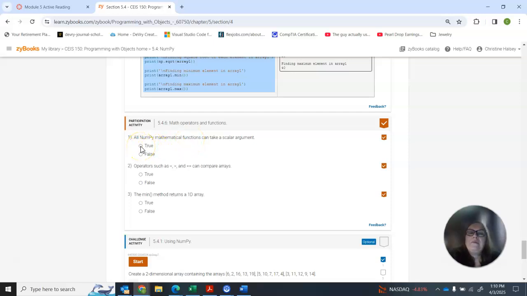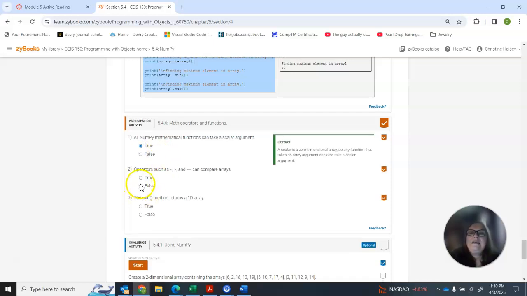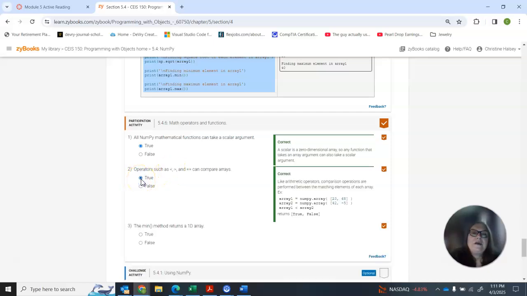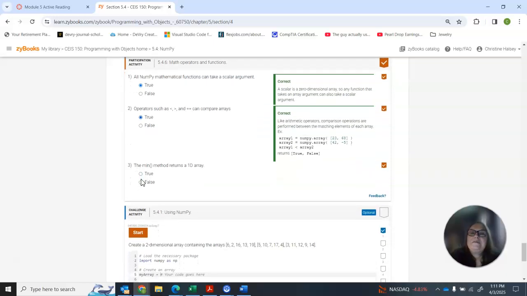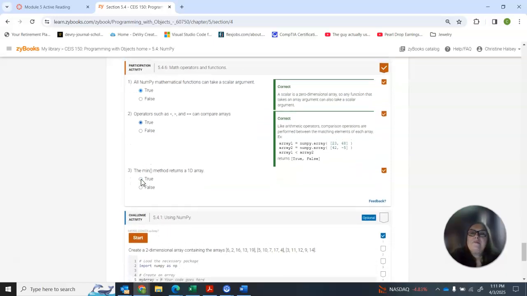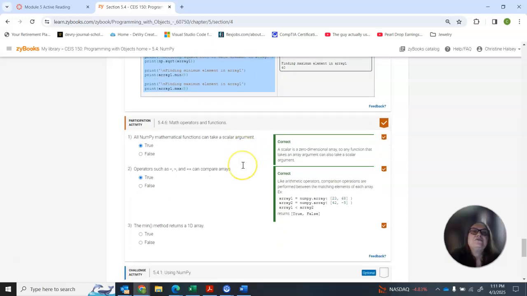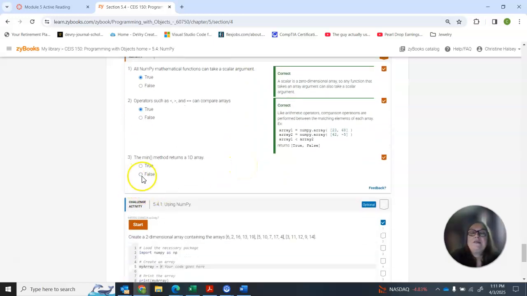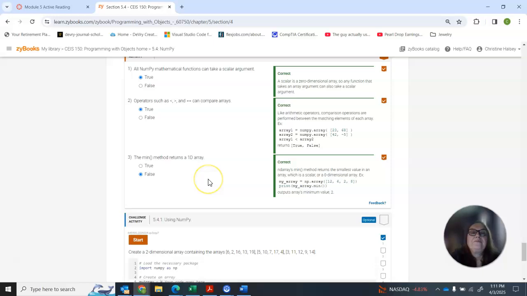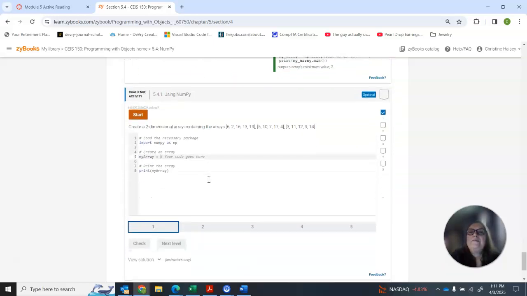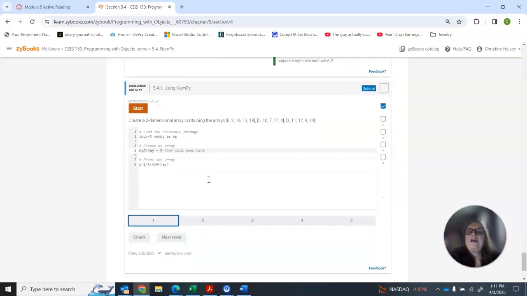All NumPy mathematical functions can take a scalar argument. Yes, they can. Operators such as greater than, less than, and equal can compare arrays. Yes, they can. The min method returns a one-dimensional array. And if you look here, no, it doesn't. It just returns the smallest element in the array, not a whole array. And now we're on our challenge activity.